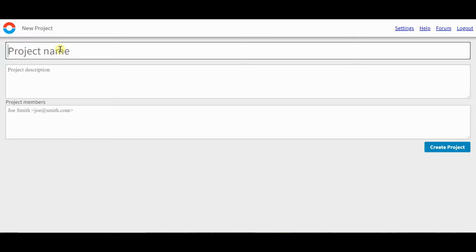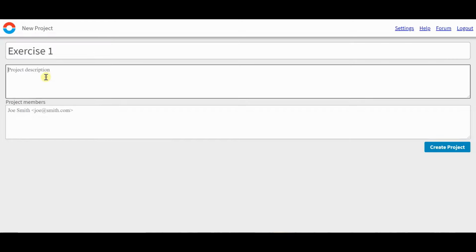Every project has to have a name, so let's write one in. There's also a box for project description, which could be a short description about what you're going to be mapping, and a list of people to invite to participate, although these are both optional.